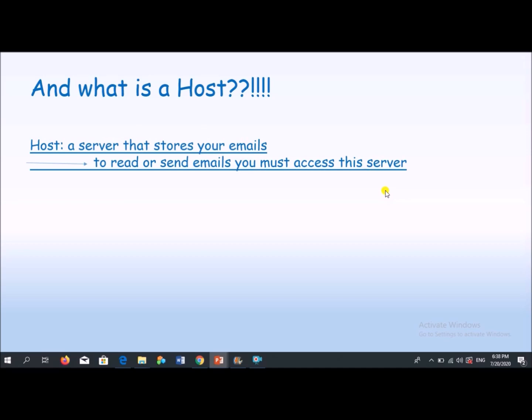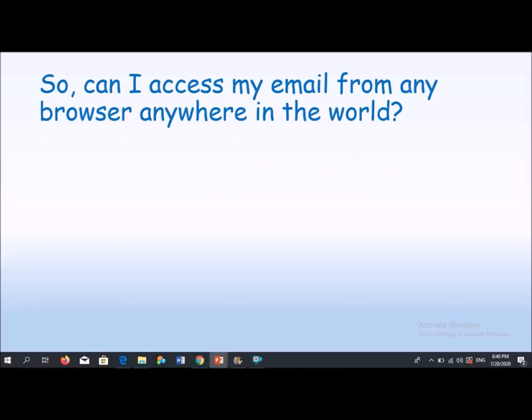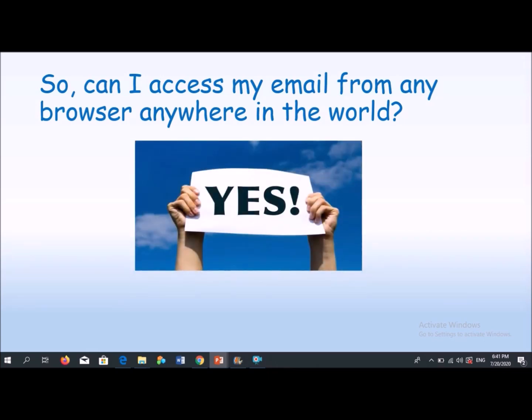I need to know if that's clear or not. Oh, that's wonderful. So let's move on then. So, can I access my email from any browser anywhere in the world? What do you think? Yes, of course you can. But you should have your login details. That is the username and the password. Those we call login details.